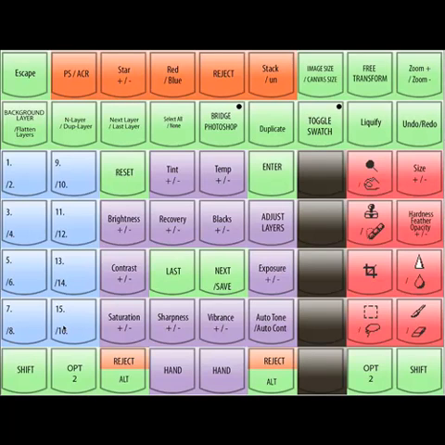This is a key-by-key description of the features on the Rpgps58 keyboard. We're going to go key by key and explain to you exactly what each key does. Top left key is an escape key. This acts just like the escape key on your computer's keyboard.